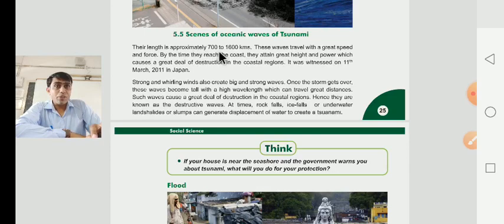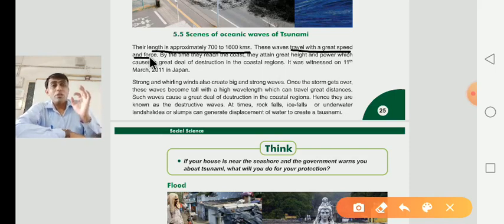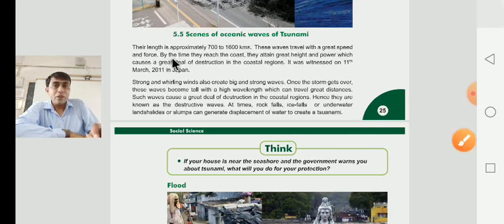Their length is approximately 700 to 1600 kilometers. Now dear children, be careful. These waves travel with great speed and force. By the time they reach the coastal area, they attain great height and power, which cause a great deal of destruction in the coastal region.